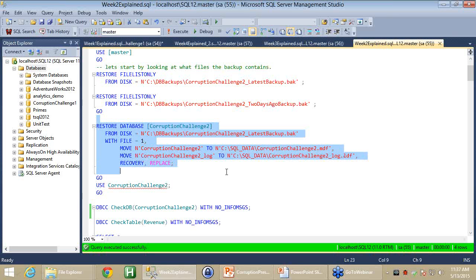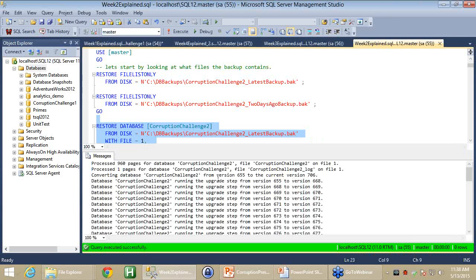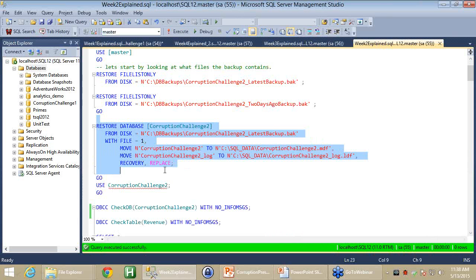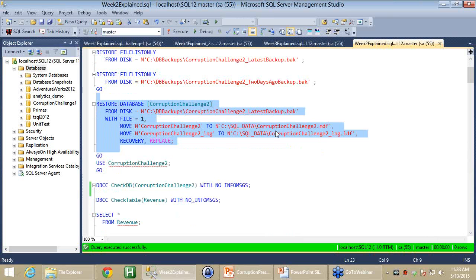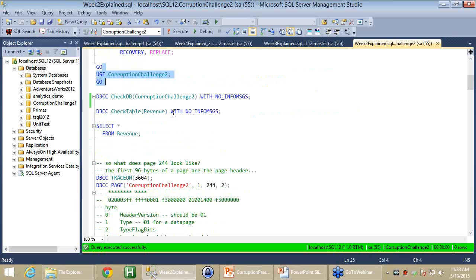So first I want to think about, well, if something goes bad in everything I'm trying here, how can I undo that? Well, the way I'm going to undo it is I'm just going to go back to these backups and try it again. So I'm going to restore that latest backup. It upgraded the database to the current version, and it put it in the right directories that I have available to work. So I'm going to use the new database. I'm then going to do a check DB like we did before, and again with the no info messages speeds it up a little bit, and then it only shows you the errors.